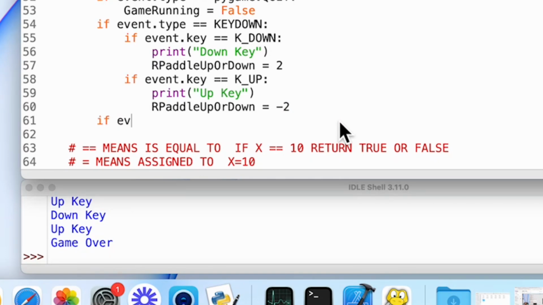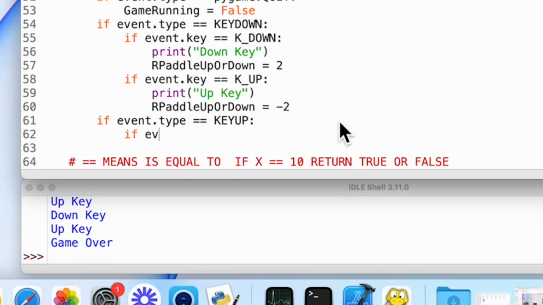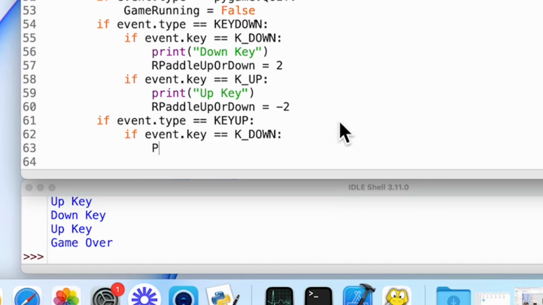So we're going to say if event.type equals, remember 2 equal signs, key up, and then a colon, and then we're going to say if event.key equals K underscore down, and we're going to say R paddle up or down equals 0. All right.